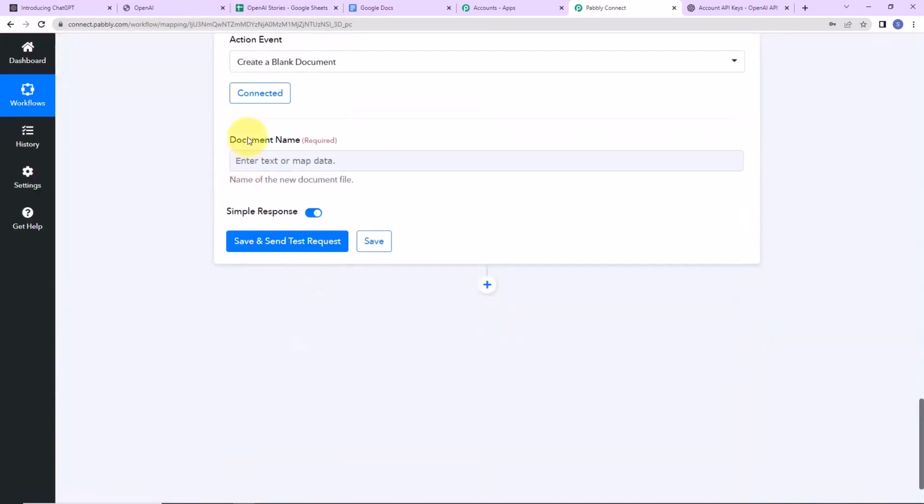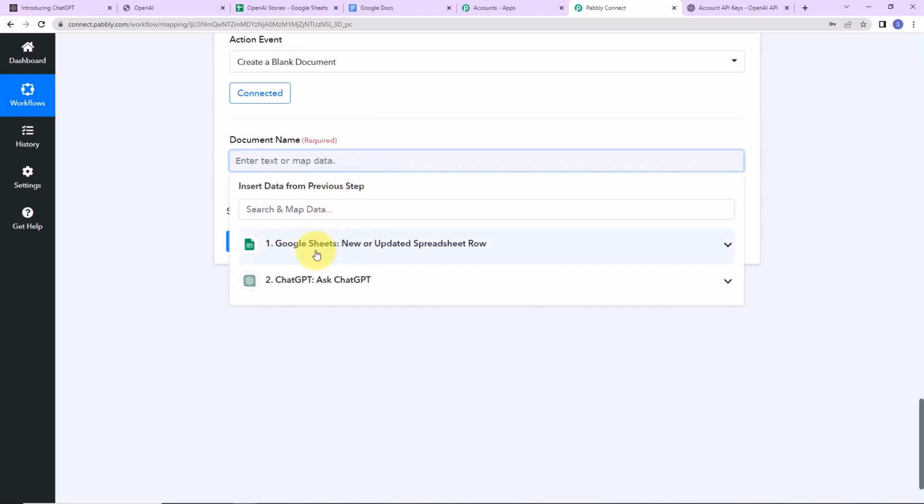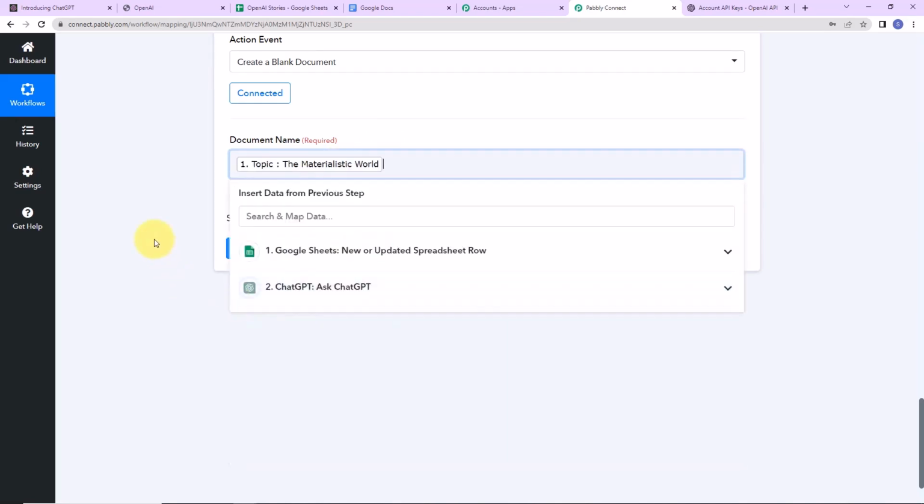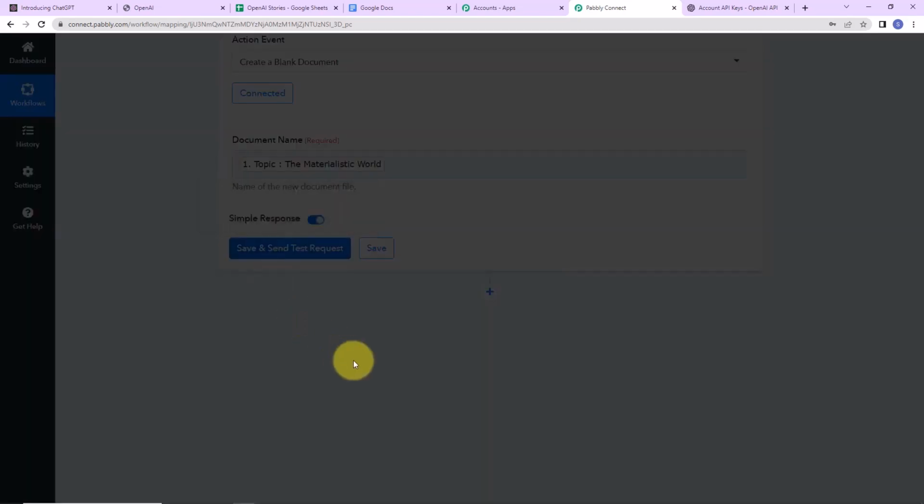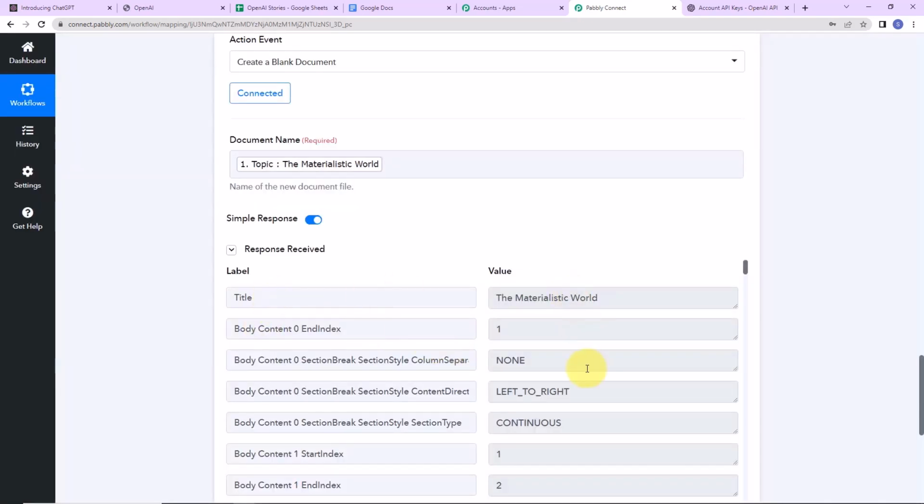So once this is done, here I want to enter the document name. Let's say that I want the name of the document to be same as the name of the story. So here I'm going to go to step 1 and this here is the topic. Let's click on save and send test request. And as I do that, you can see a document has been created. Basically, we have received this API response.